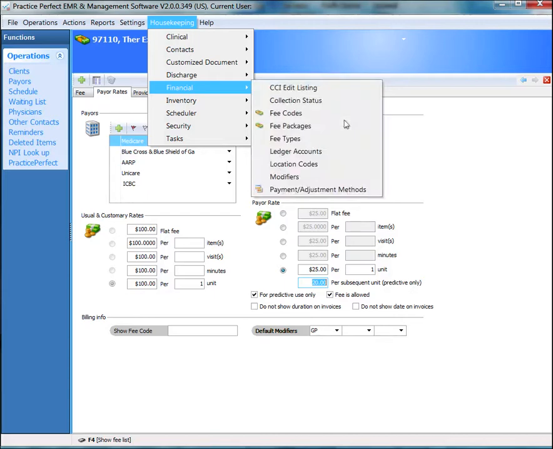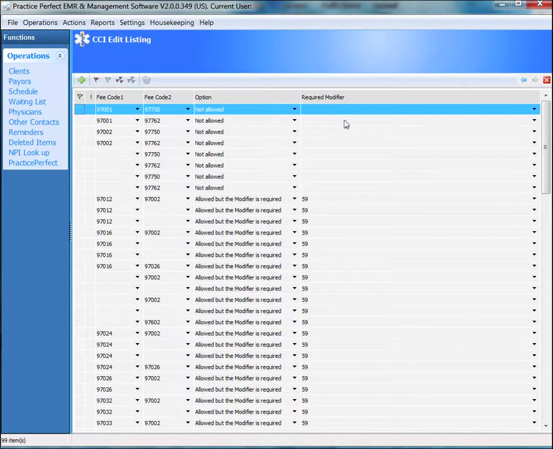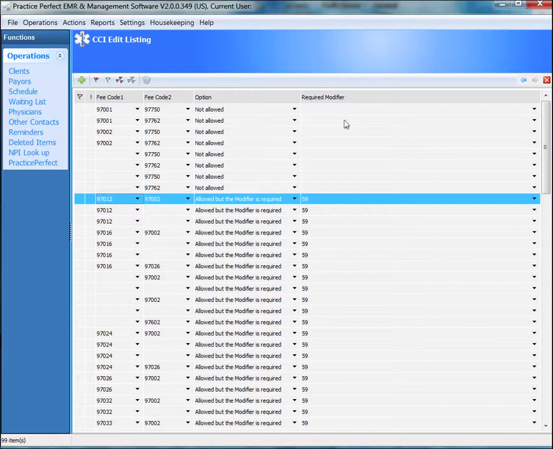The housekeeping financial section also contains a CCI edit code listing. Should you have any specific payers that follow the CCI edit listing, which is a combination of CPT codes, in this case, these two codes are allowed in combination, but the system would remind you that you need to include a 59 modifier. You can add your own CCI edits to the list or remove any that are not applicable for your state.